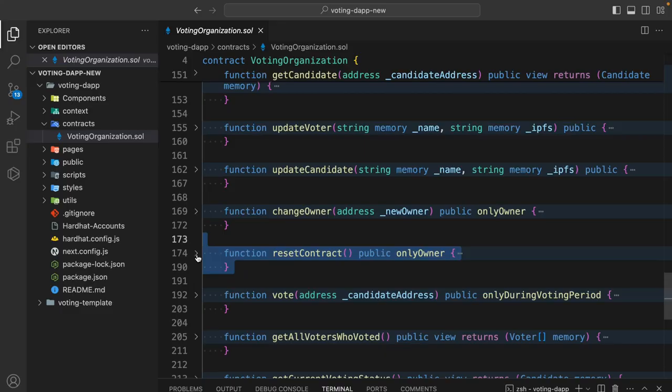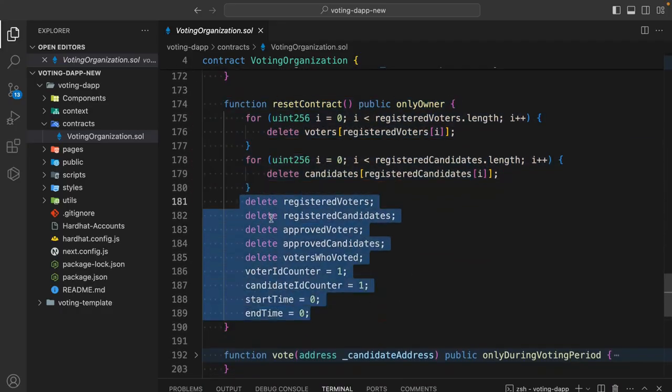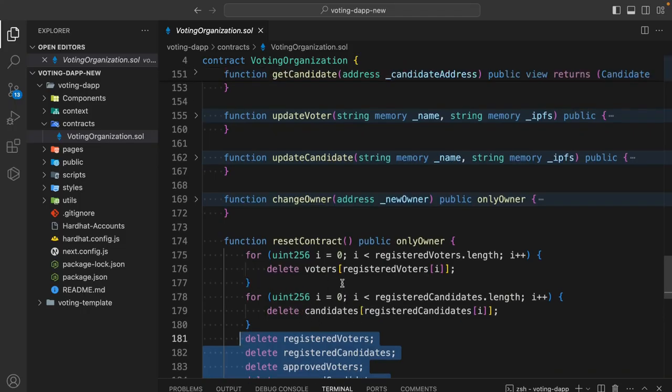So this will reset the entire data within our contract, and here you can see we are resetting every single thing and deleting all the previous data. But this data will still exist on the blockchain. It's only removed from the contract.